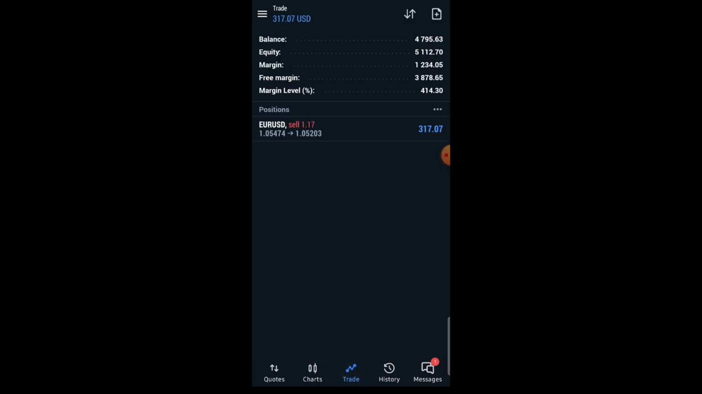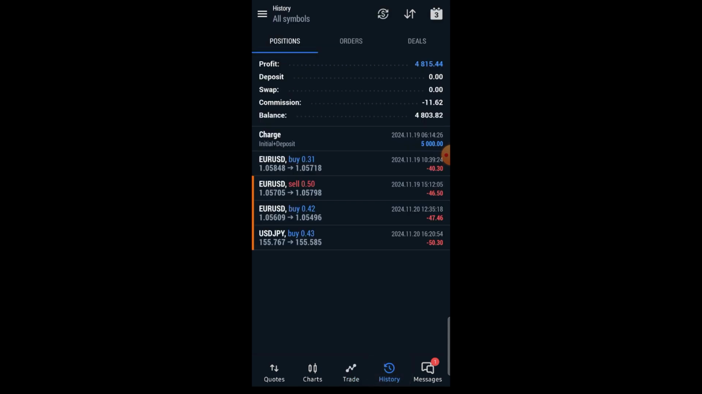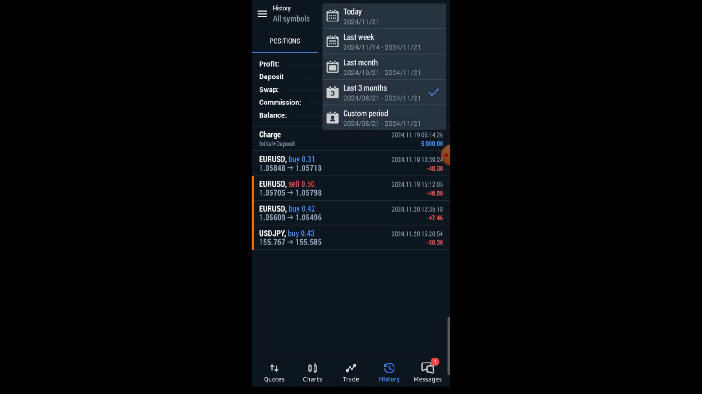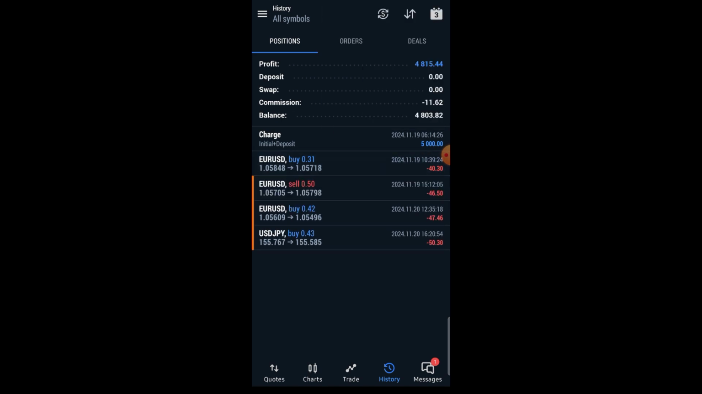So $100 in profit right now overall. In the trade itself, we are $315 in profit. That's obviously just fluctuating, so we're going to leave that. And then these are the trades so far on the account. You can see a $40 loss, $46 loss, $47 loss, $50 loss. So 1%, 1%, 1%, 1% gone.